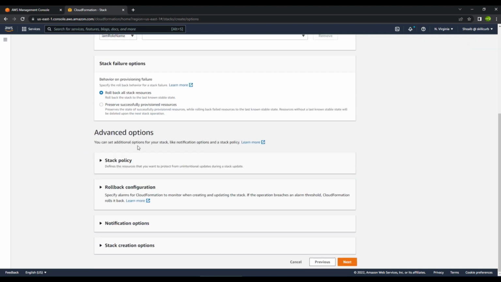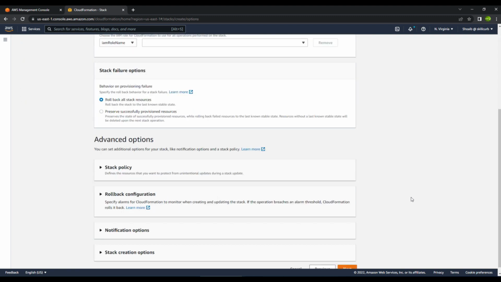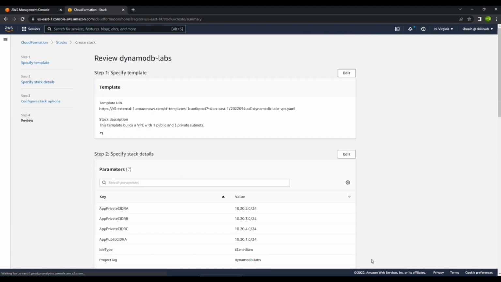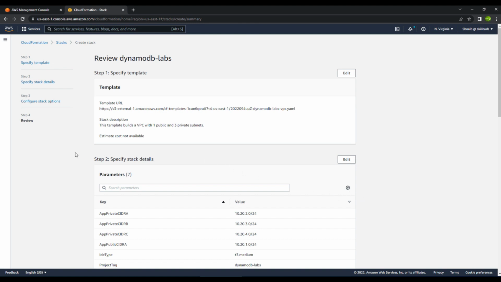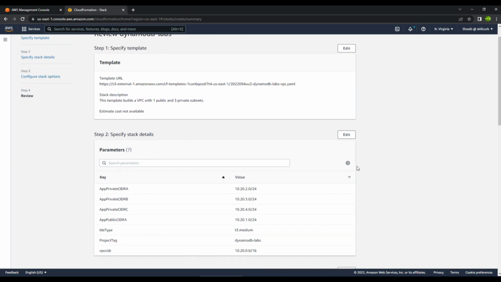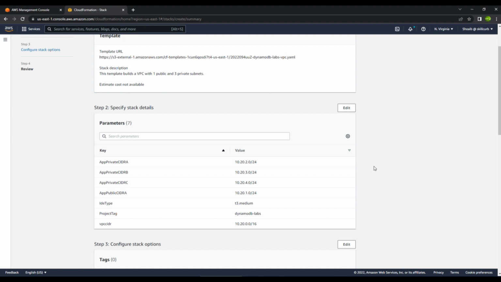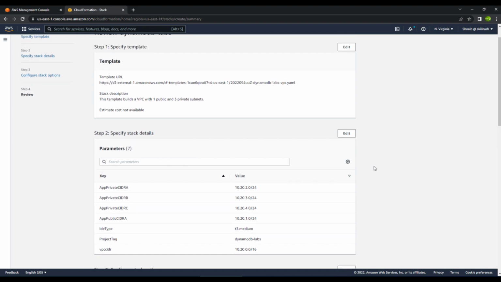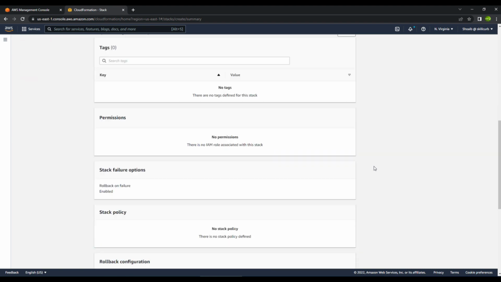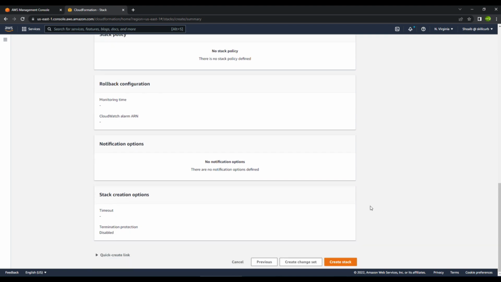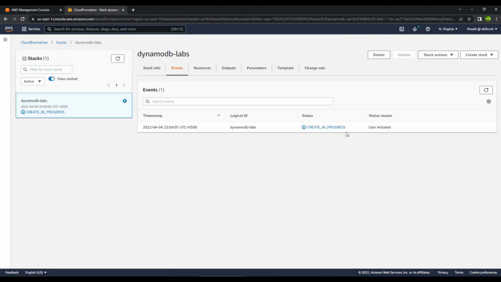Then you have some advanced options for stack policy, rollback configurations, notification and stack creation options. We won't be using those as of now. Click on next. And then you have the review console over here, so you can review the stack you are creating, what the resources are and the parameters that you are going to use. So I will go ahead and create the stack. The creation is in progress as of now.